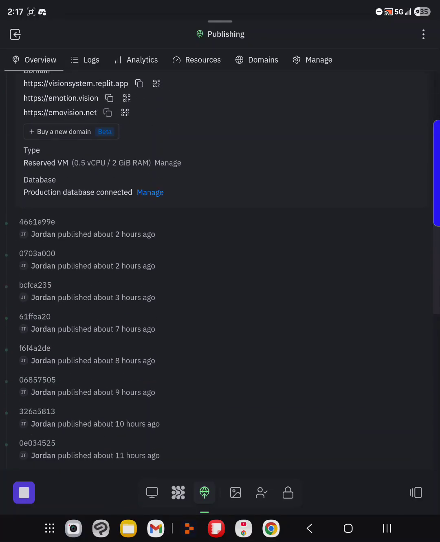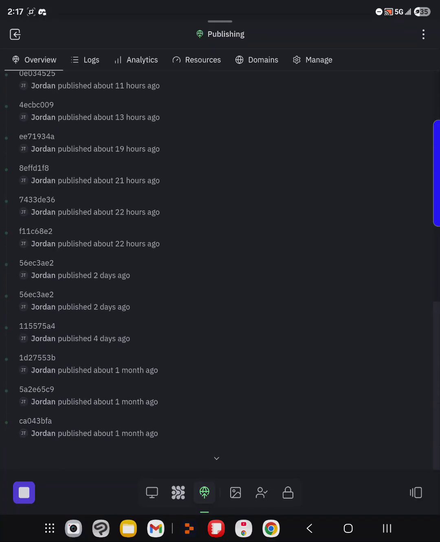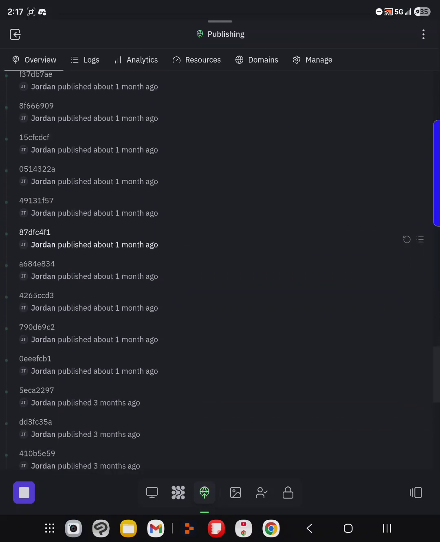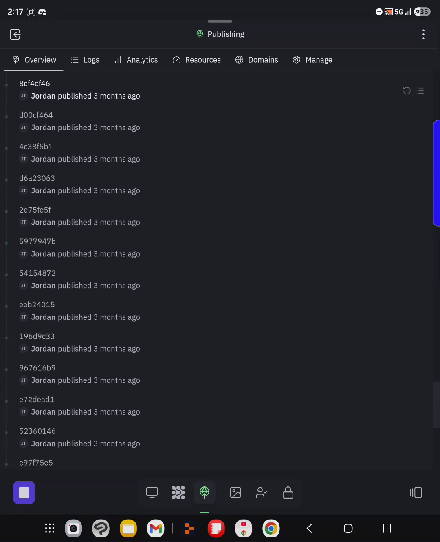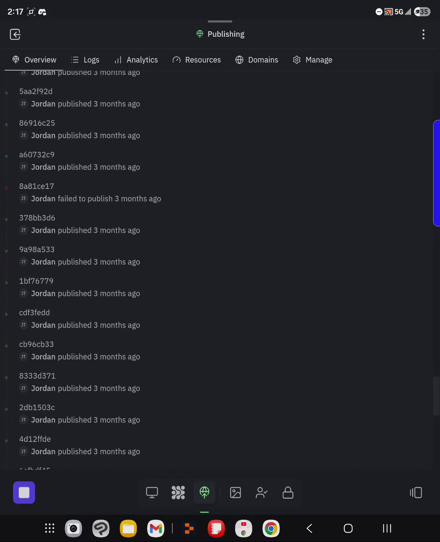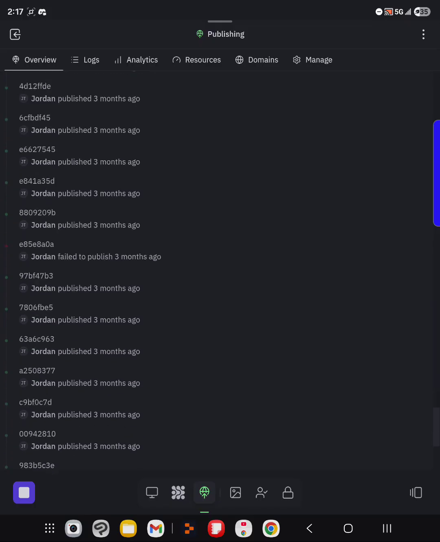Production database connected. That's just the work history. Don't know what those socket numbers are for. I guess that's a database. Oh, there's a break. Yeah.